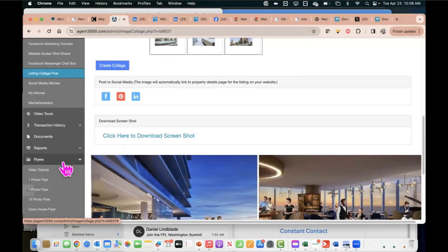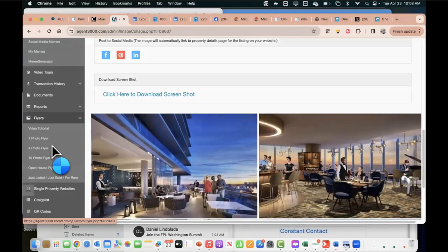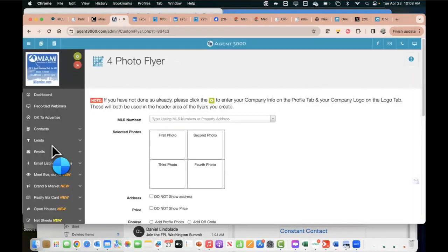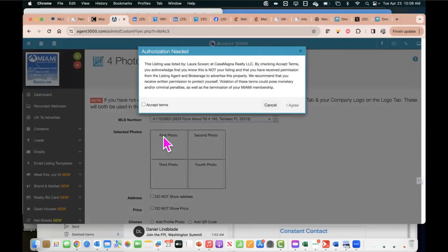So I'm going to come into the flyer, and I'm going to create a 4-photo flyer, right? Share it in. And by the way, if you're the listing agent, you could use these for your listings as well. If in your office they share listings and you find this an easier way to share listings, you could use this as well. So here is the Tamarack one.